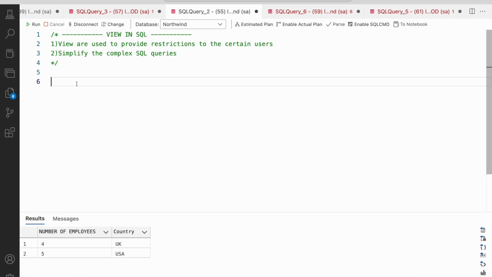Hi guys, in this video we'll go through what is view in SQL. Basically, there's two main reasons that you need to know what is view. Number one is when you have a database and for certain users you want to give very limited access to the tables, and number two when you want to simplify very complex SQL queries.